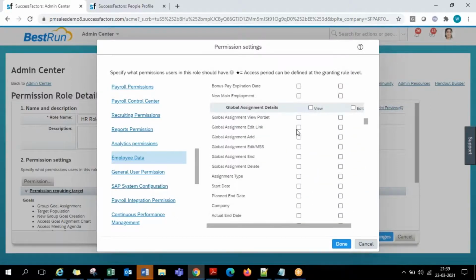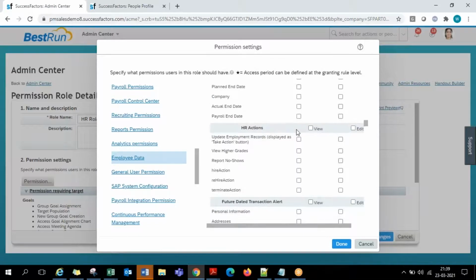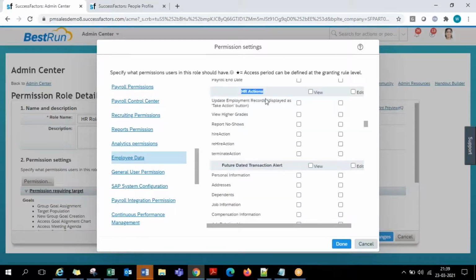And then the next important thing here is actions. If HR is required to hire an employee or to terminate an employee, that is separation, such kinds of actions you have here, guys. So the hire action and the termination action permissions. Here it is every time required to give both edit and view actually. Then only will you be able to hire an employee or terminate an employee.